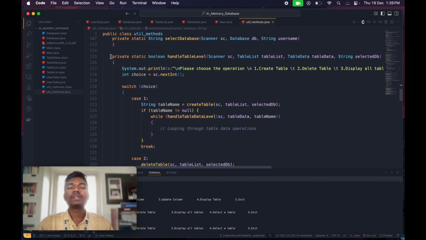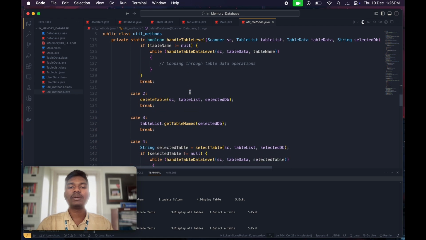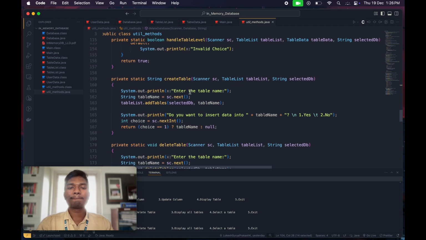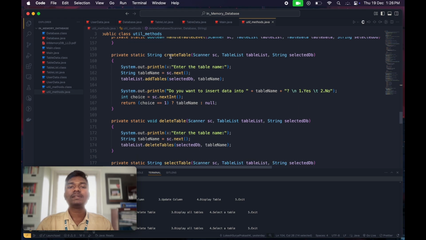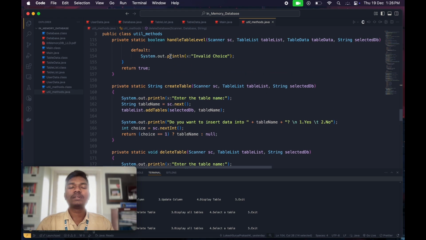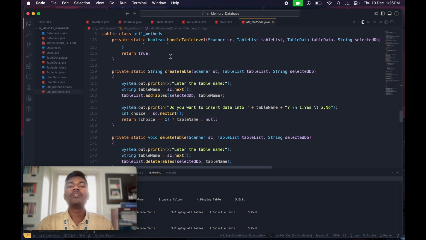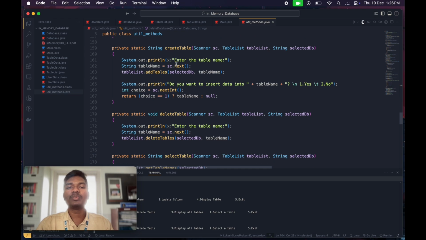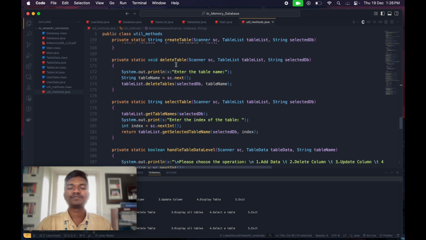And after selecting the particular database, we are going to use this handle table level. So here you can see this is the code for handle table level. And at last, at table level, we are going to perform the operations on it for creating the table, adding data in it, removing data in it, and updating data in it.